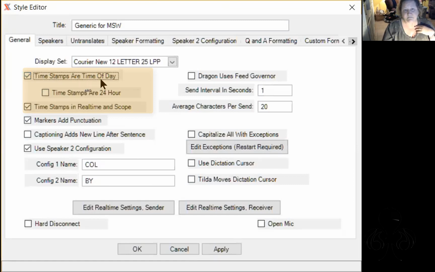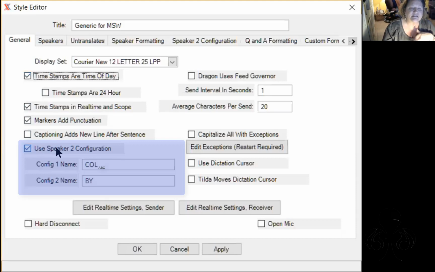I like timestamps being the time of day. I don't much care for timestamps for 24 hours, but the military uses 24-hour time, so it's there for them. The timestamps in real time and scope are something I prefer, so I have them checked. I like markers adding punctuation, so I have that checked. This is not a captioning style, and so I do not have captioning adds new line after sentence because this is not for captioning. Then down here you see Use Speaker to Configuration. For those of you who are court reporters, you need to be able to represent a speaker in two ways.